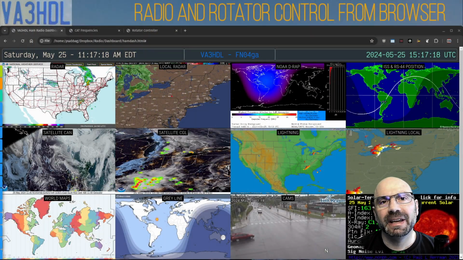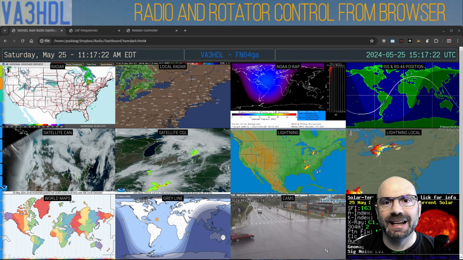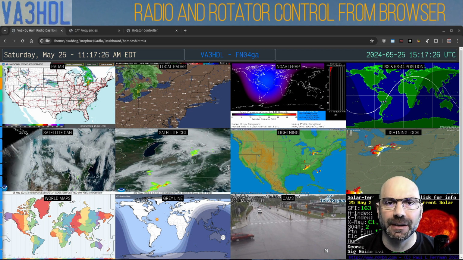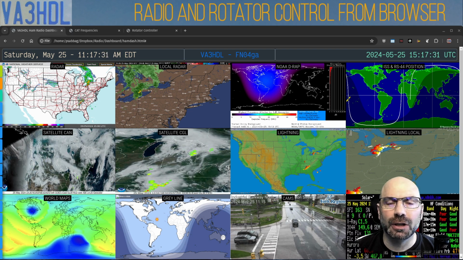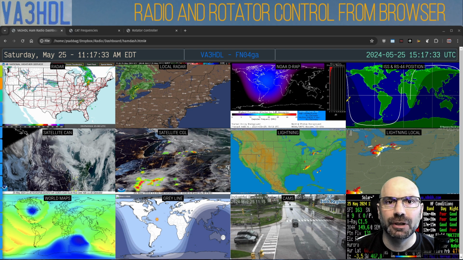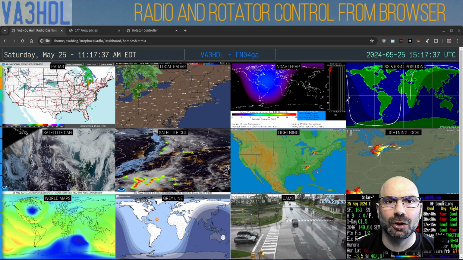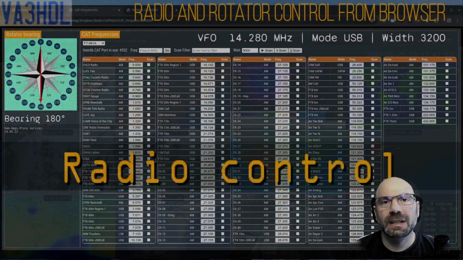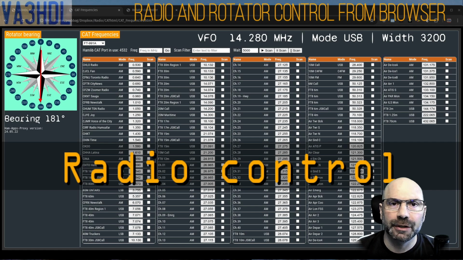If you watched my last video on the channel, you will see that I presented this dashboard that I'm showing here on the screen. The radio control and rotator control pages could be a great addition if you're using the dashboard, or you can use them as standalone pages in your browser. So let's talk now about how you can control your radio using this web page.